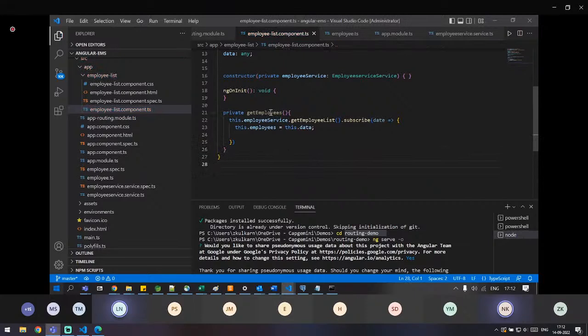In this method, I'm calling the service layer's getEmployeeList method. This method is going to return an observable object. That observable is converted into an array, and it is that array which I'm reading. That is why I'm using the subscribe method, which is going to read that array and store it in this data. Sorry, by mistake this has come as date. Actually, it should be data, not date.